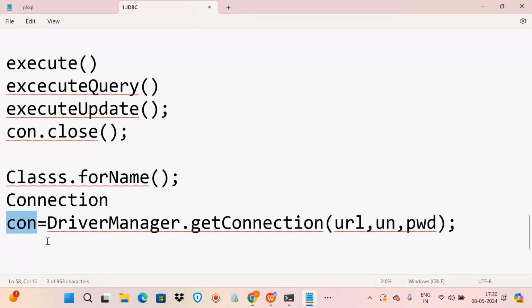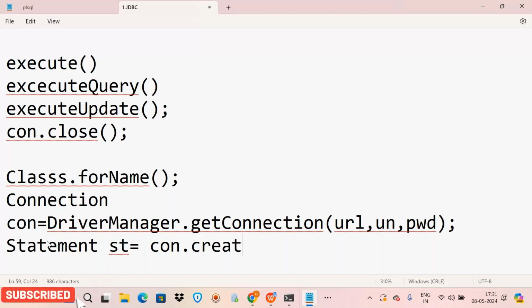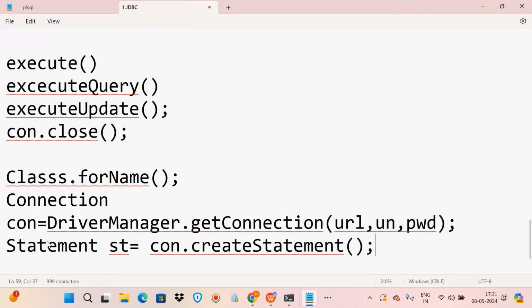And after establishing the connection, we will create the statement. How will we create the statement? st, any name you give, is equal to con dot. Everything should have a link, step by step. Con.createStatement. In place of createStatement, you will use prepareStatement or prepareCall, based upon the queries, and you will create the statement.